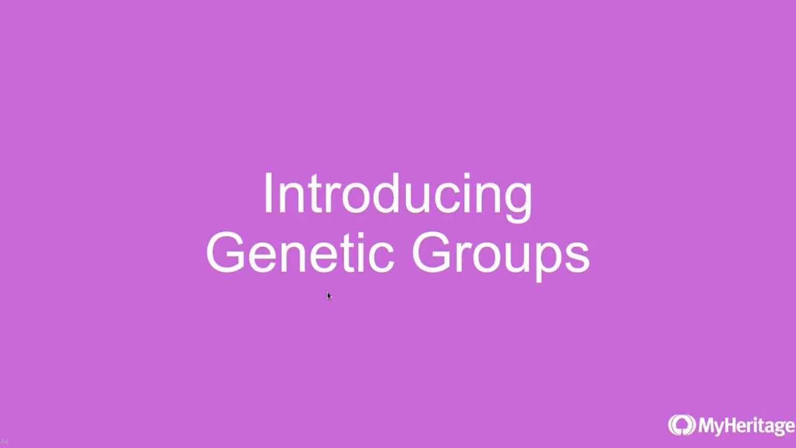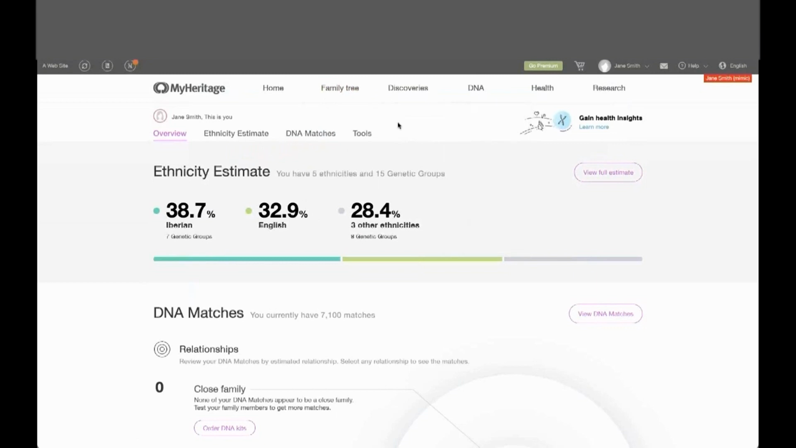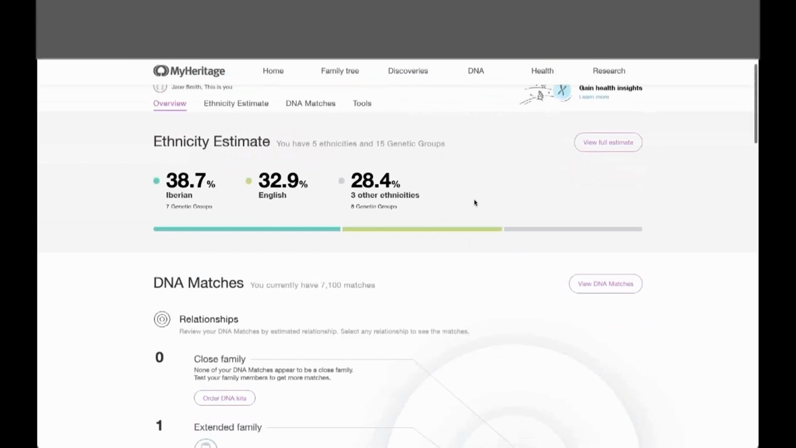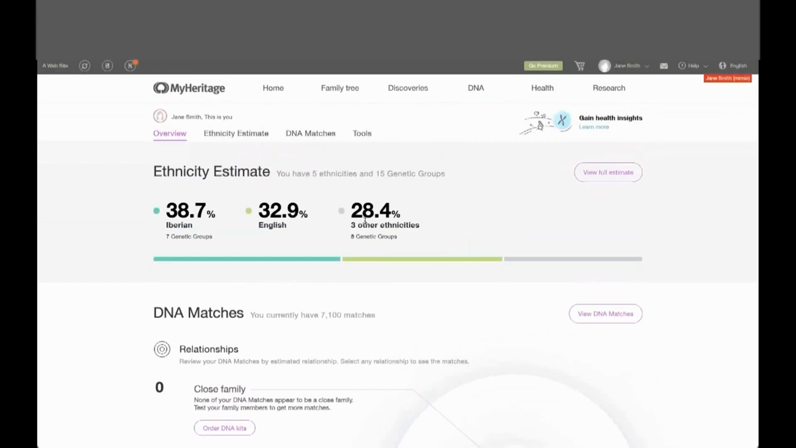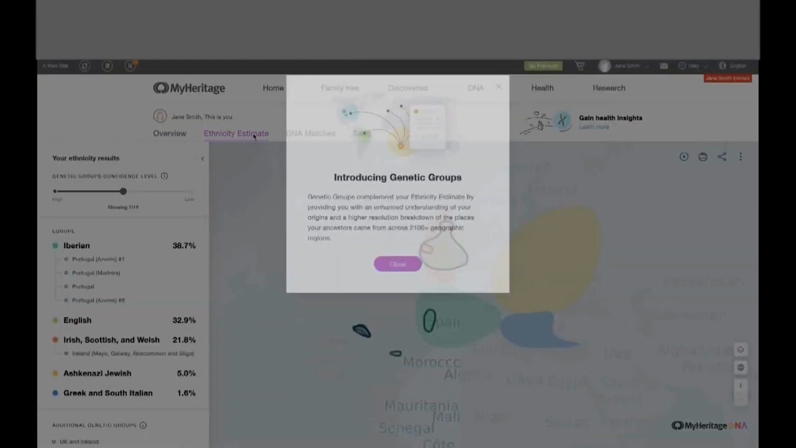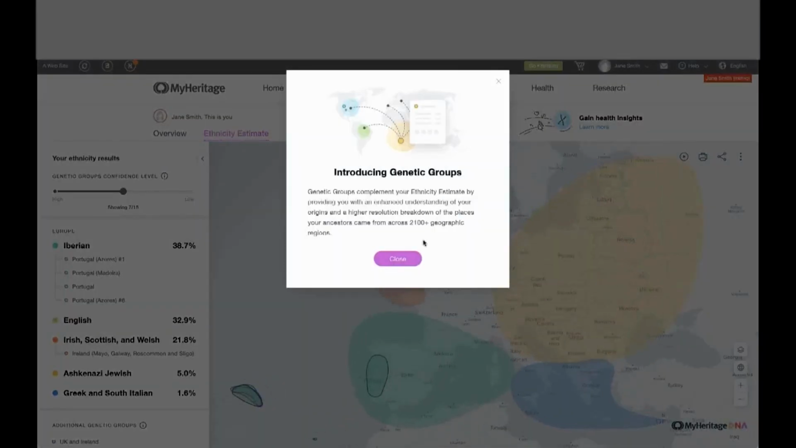I think that we are now ready to actually look at how this looks on MyHeritage. I'm looking at a Jane Smith account. That's a personal account, but the results are real. I just changed the name. You can access this by logging into your MyHeritage account. From the DNA navigation bar, you can choose ethnicity estimate, and look at your genetic groups. I'm currently in the overview tab, which is showing an overview of your results, including matches. Here we can see a glimpse of the ethnicity estimates and also an indication of how many genetic groups this user has. And if I go to the ethnicity estimate, you'll be greeted with a nice pop-up telling you that we've introduced genetic groups.